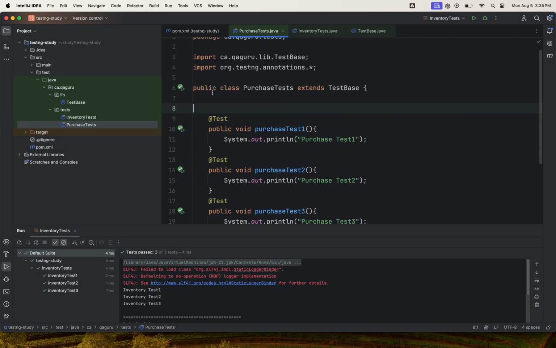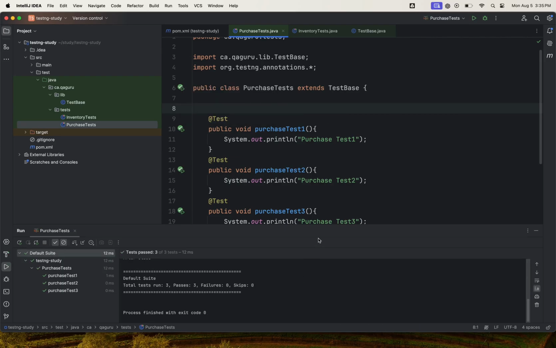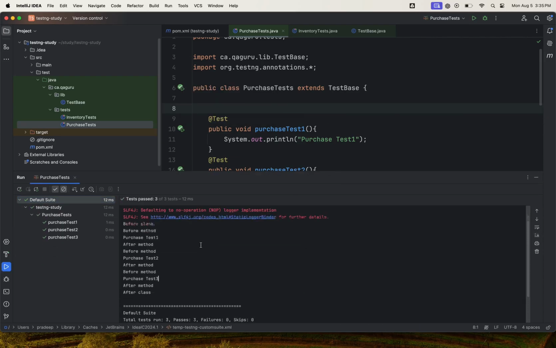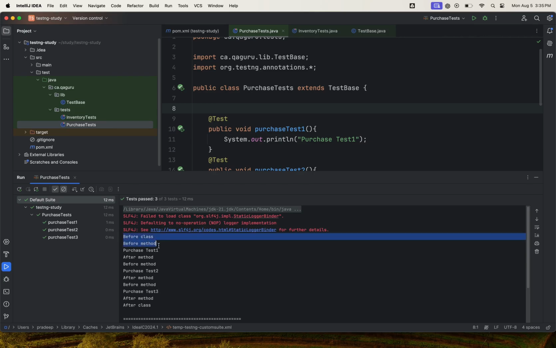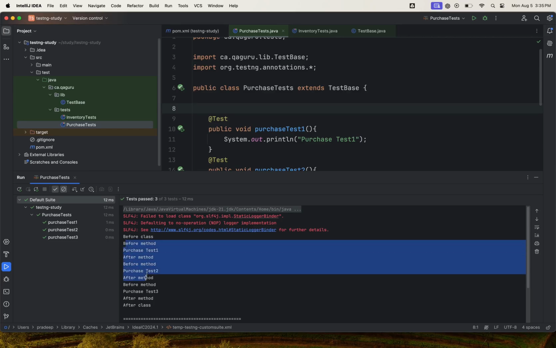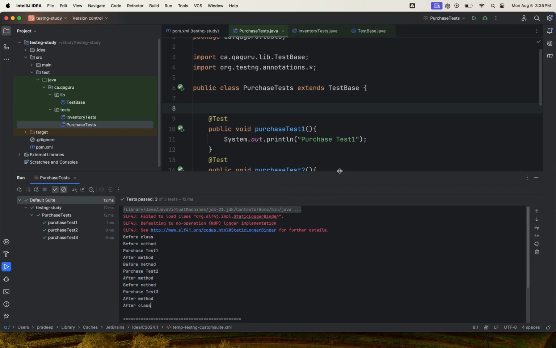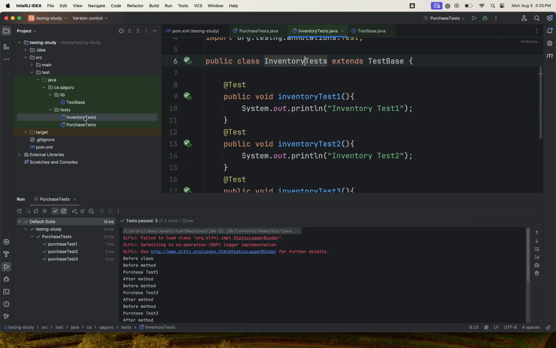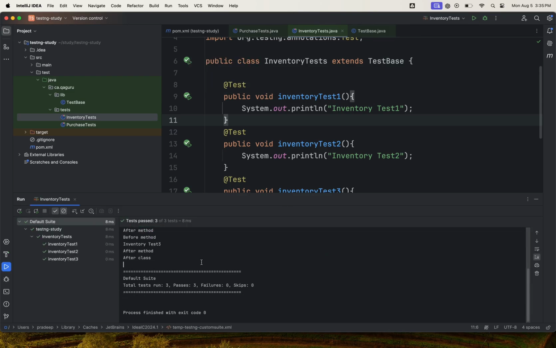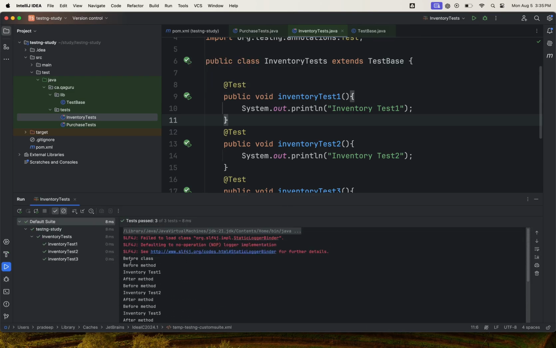All right. Now let us execute this and see. I'm going to execute the PurchaseTest first. Now you can see that we got all those common methods executed, right? So before class, before method, all these things are executed, right? So we are able to reuse it. Now let's go into the inventory class and let us execute inventory and let's see. Yeah, so here as well, we are getting the common methods executed like before class and before method. Okay, so this way we'll be able to reuse the code.